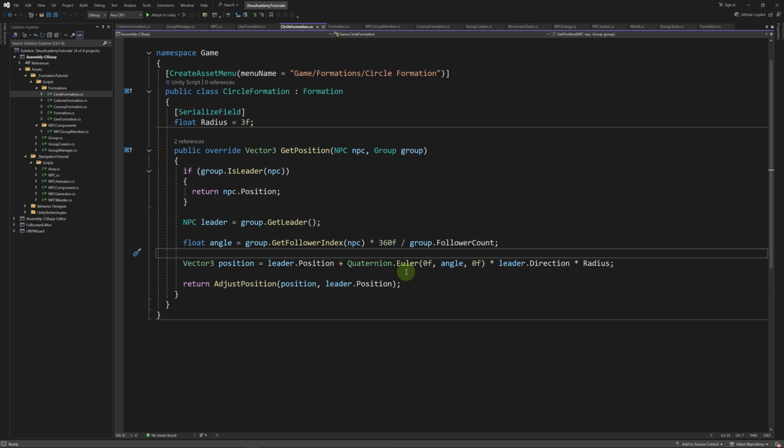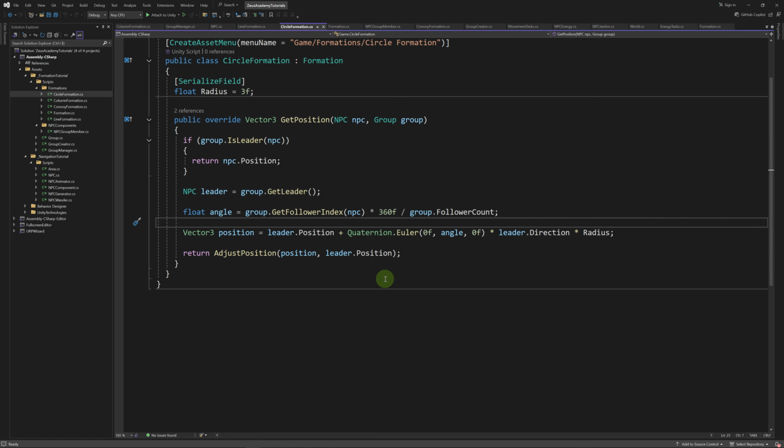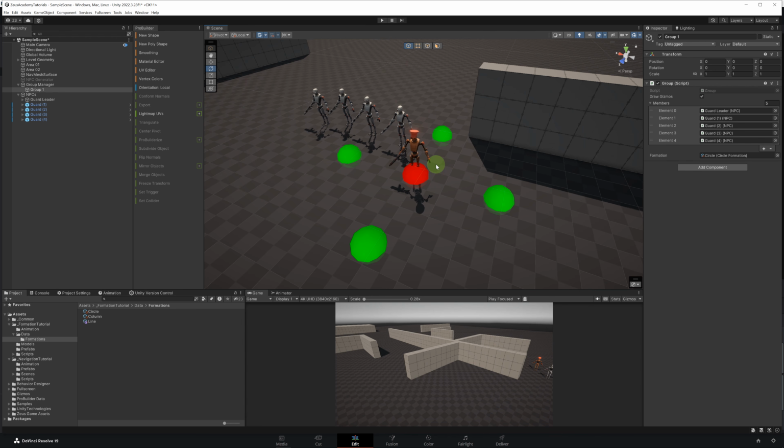To make a circle formation, we divide the circle by the number of followers. So we compute an angle, which is 360 divided by the follower count, and we multiply it by the index of the follower. And the position will be the leader's position plus a rotation around the y-axis by angle multiplied by the leader's direction multiplied by a radius variable that we define here. Right now we have 4 followers, so they'll just be in a square around the leader.